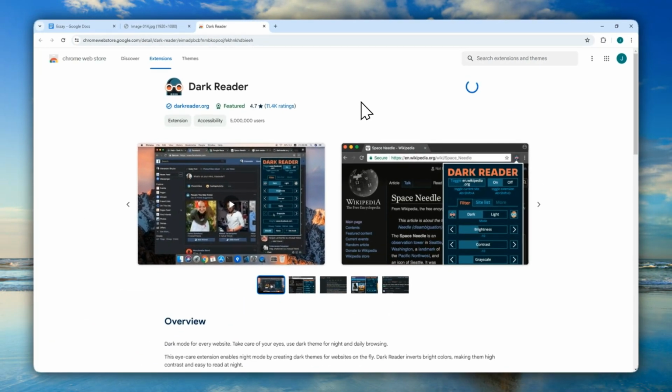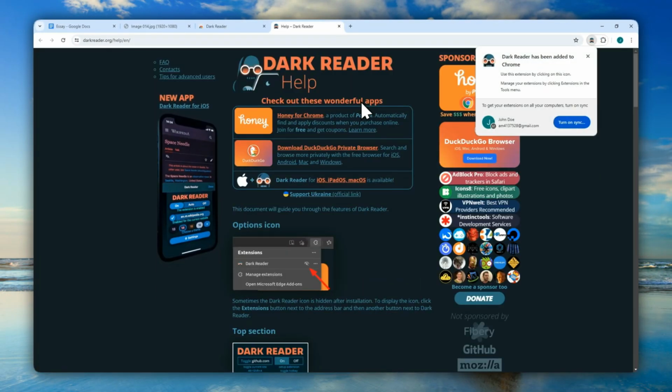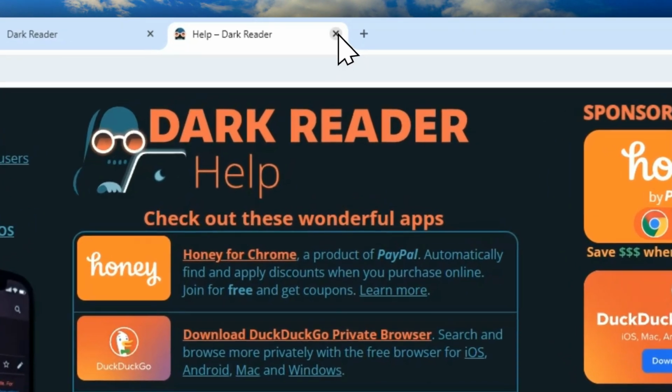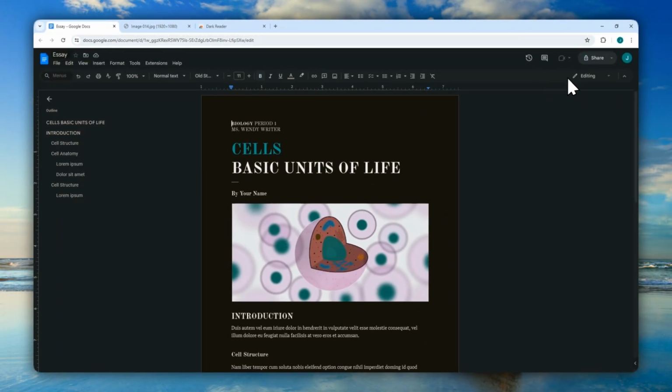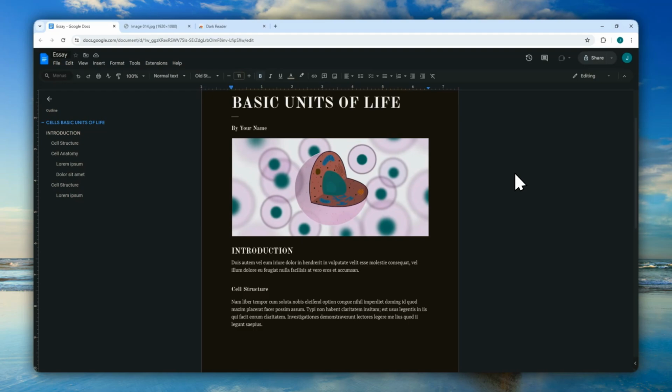By the way, I provide a link in the video description as well, so you can click on that. After that, you can close this page and go back to Google Docs. And you can turn on the extension, but it usually will turn on automatically. So you will see the document editor look like this, and everything looks great.